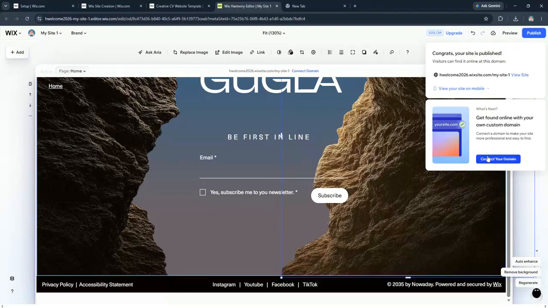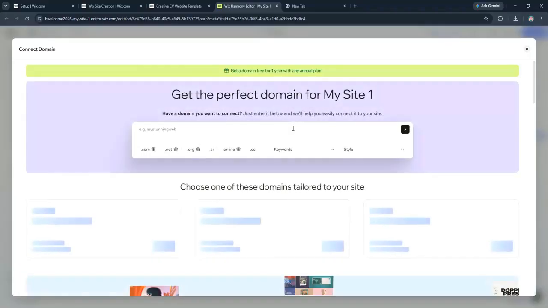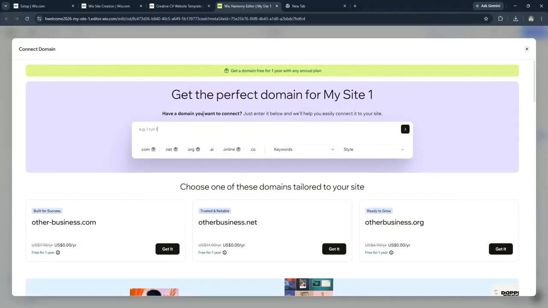If you decide later that you want a custom domain without the Wix branding, you can upgrade to a premium plan at any time. Keep in mind, the free domain is great for personal projects or if you're just starting out and want to test the waters. It's a fantastic way to get your website up and running without any initial cost.